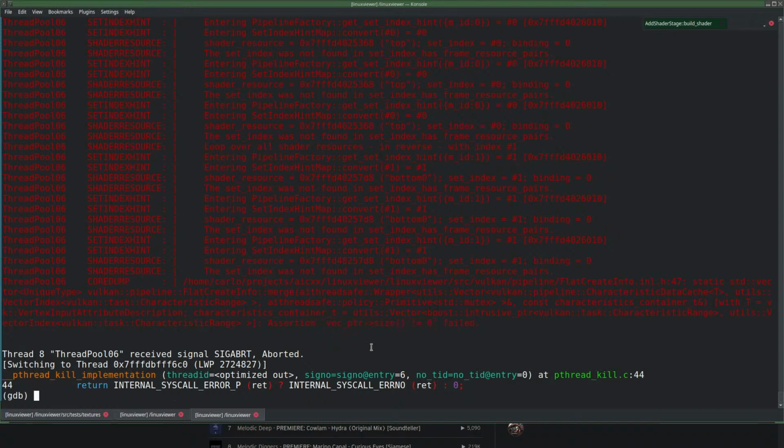Now we assert. Okay. Still a race condition then.